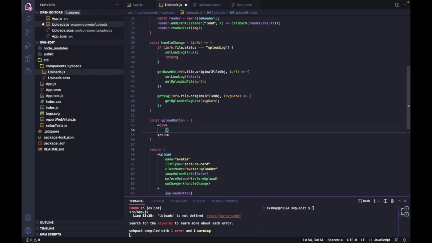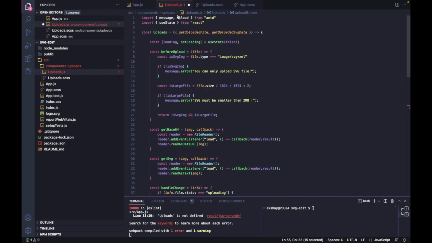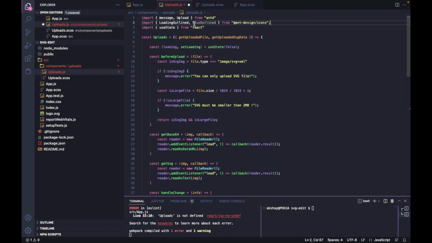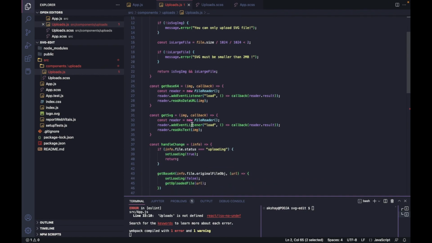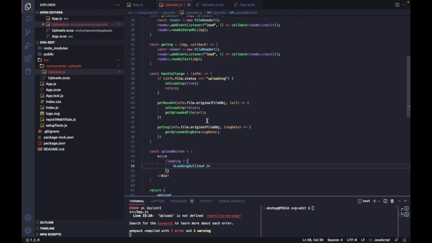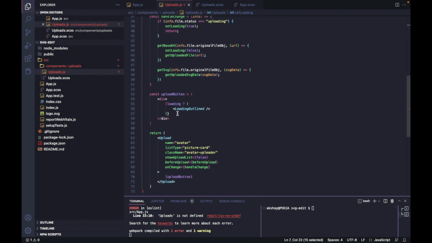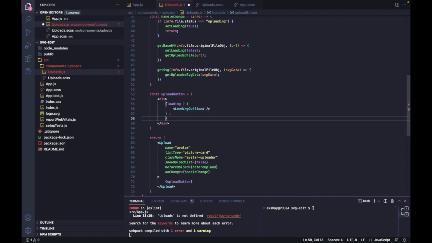Okay, and here we'll write if it's loading, then just call one icon that will be LoadingOutlined. This icon you can actually call from Ant Design icons like this. So we need these icons, so I just copied it here. Now if it's in loading state, that means this useState is true, right? So at that time the loading icon will come, and if it's not loading, then this plus icon will come.